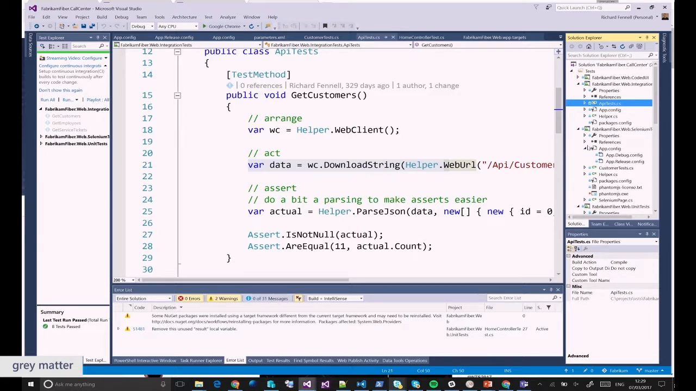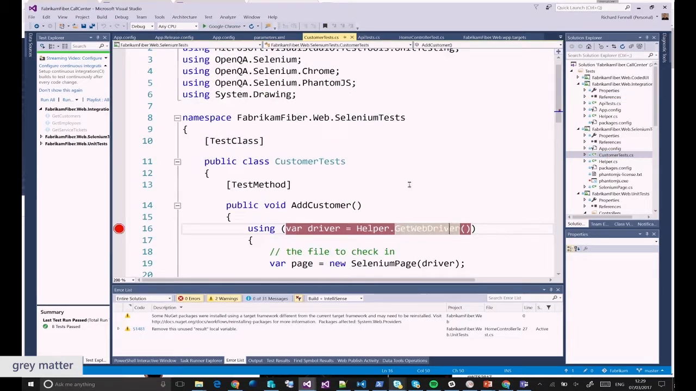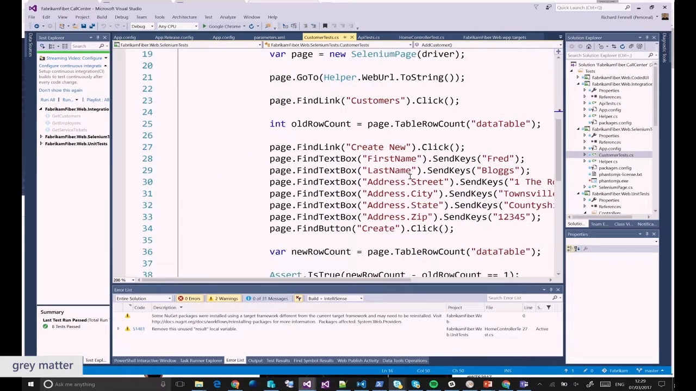Where are we? There we are, customer tests. So I have a customer test in there that's pretty simple. What we can see is that it goes off and finds a particular page, then fills in a form and then tries to actually submit a new customer. I think it's a customer, isn't it? Yes, submit a new customer into the system.